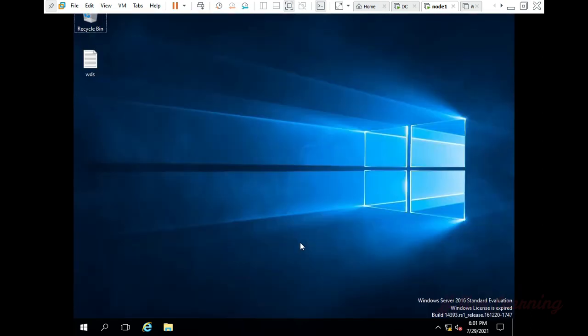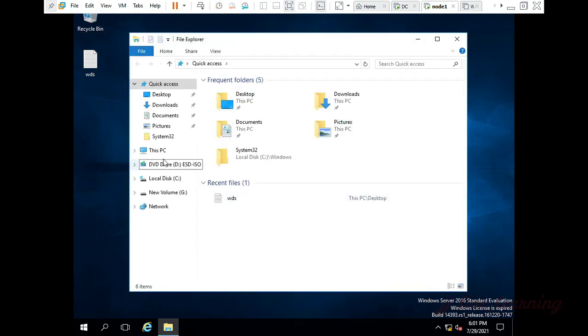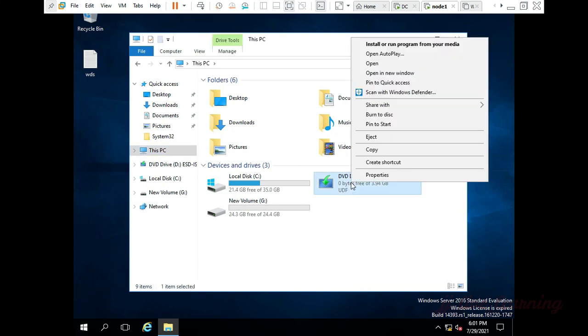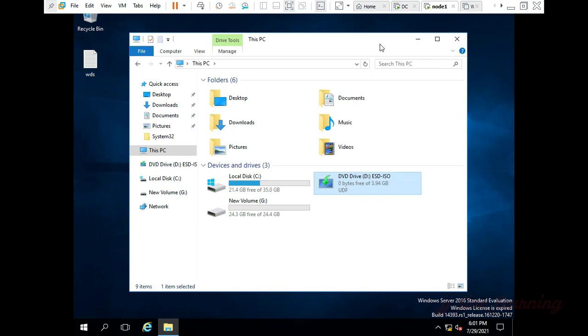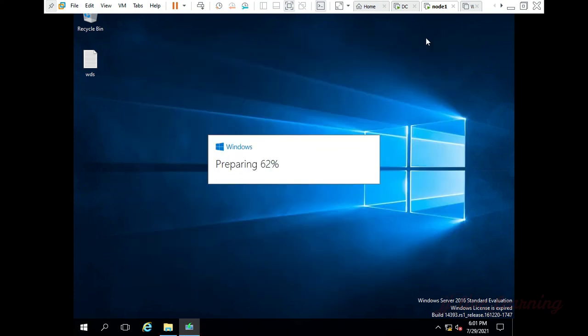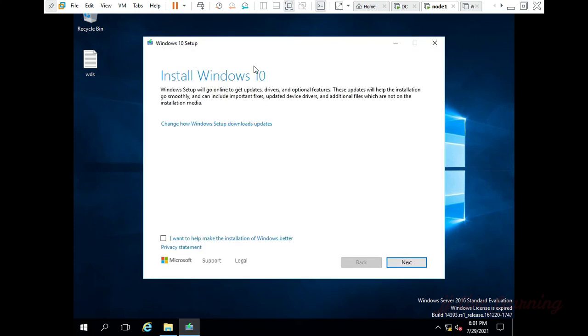Now insert your Windows 10 operating system into the DVD drive, because we are planning to install Windows 10 through the network. Insert your Windows 10 CD and check which operating system is present on your drive. Let me just open and check it. This is the Windows 10 OS. You can see here that the Windows 10 operating system is present on my drive.